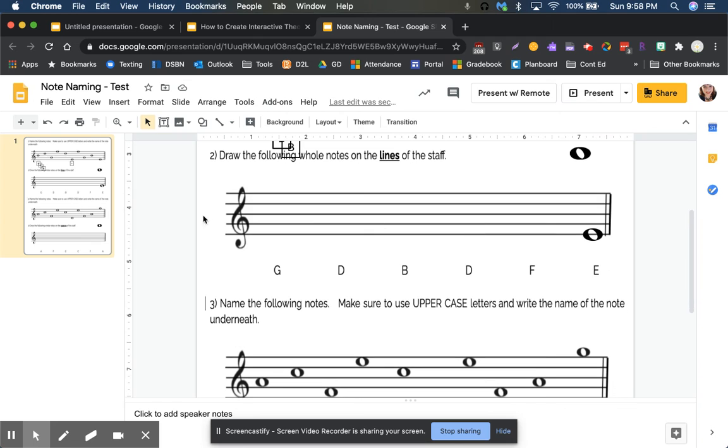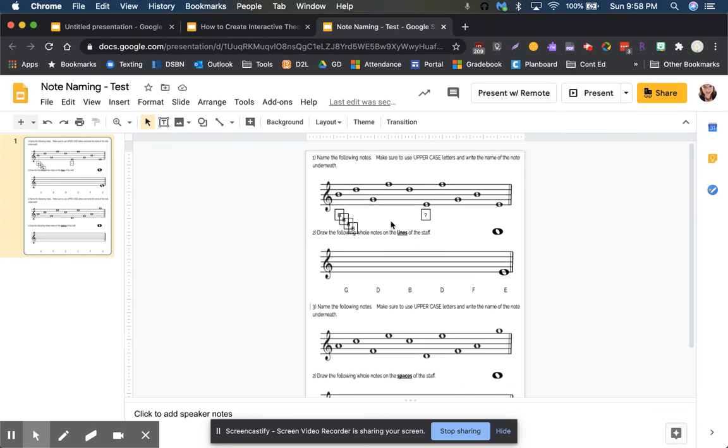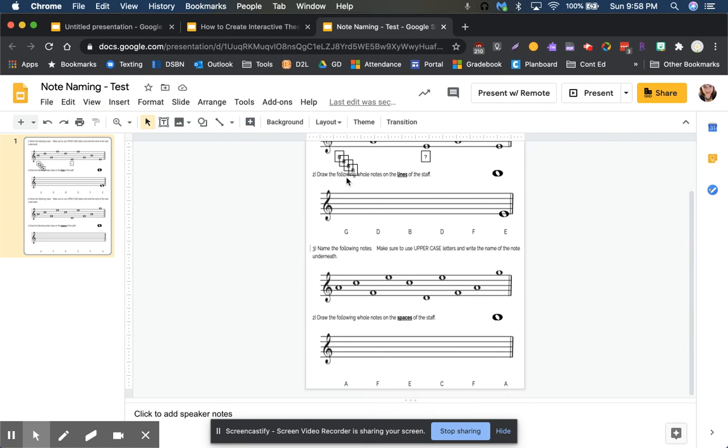So this is a completed one. You can see the example right here, and you can just show kids how to view it. They can do 100%, they can do 50%, they can fit it to the page, whatever's comfortable, and then you can resize it when you're looking at it as well. So I hope that that helps a little bit.